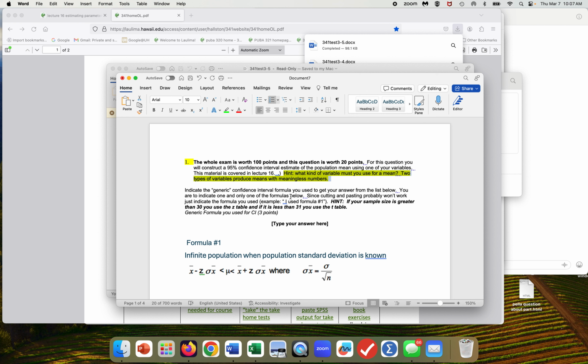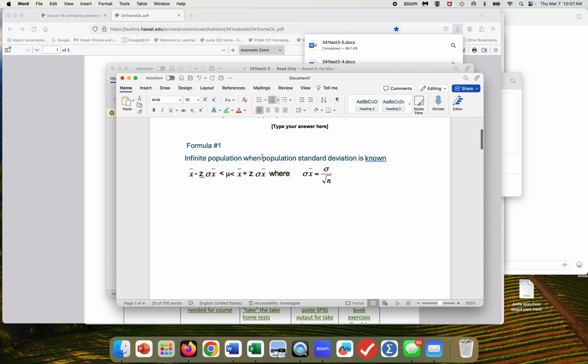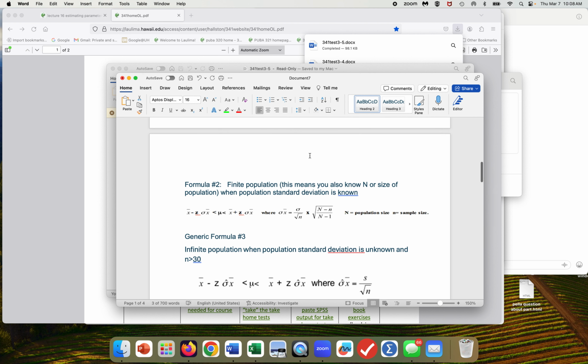Here, this first question, I'm asking you which formula to use. I say hint: if your sample size is greater than 30, use the Z. If it's less than, use the T. I'm going to give you 2 more hints. You're never going to know the population standard deviation. That's this funny symbol right here. So any formula with that is out. Secondly, you're never going to know the capital N, or the population size. So any formula with that is out and you can't use it.